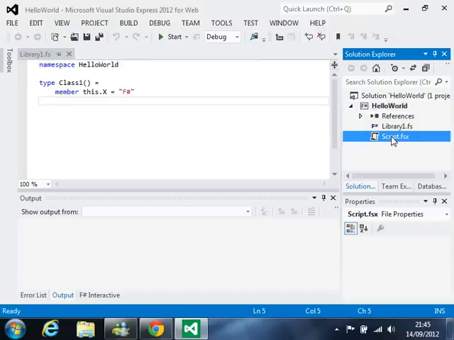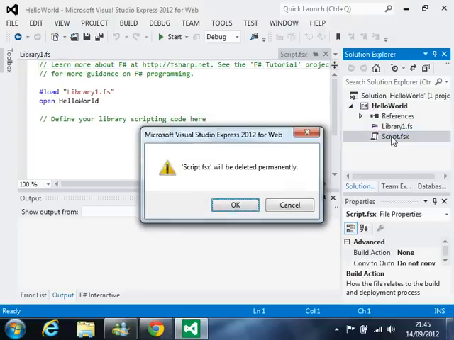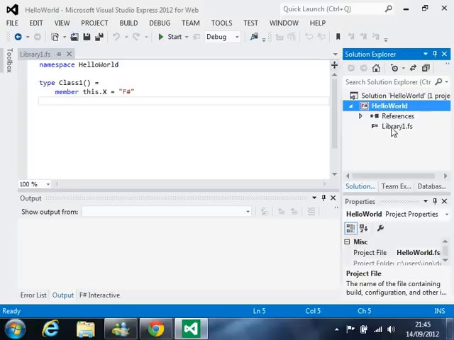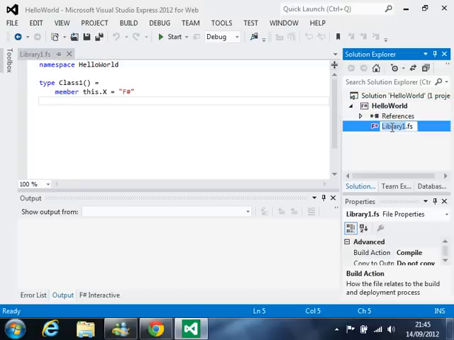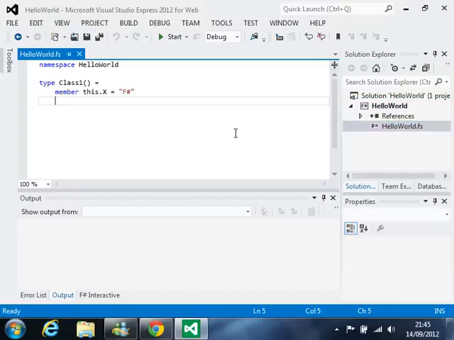Then we get our standard F# library. We can delete the script file. We're not going to need the script file. Then within library, let's just rename this to Hello World. We can go in here and we can write module Hello World. And the first thing we want to do there is open System.Windows.